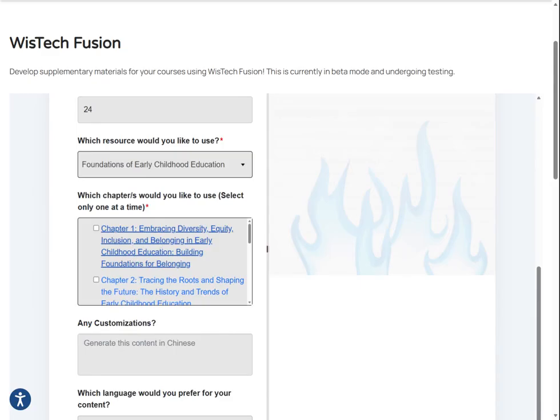It's best to select one chapter at a time since everything generated will be based on that specific content. Even if your assessment may cover multiple chapters, it's best to run each one separately. This also helps you stay organized, especially if you're building a larger test bank in your LMS.